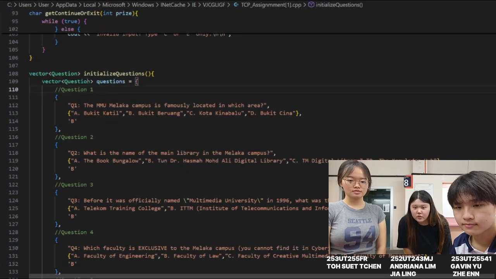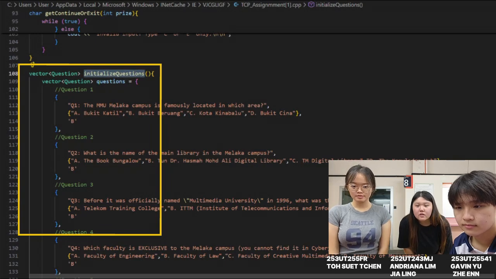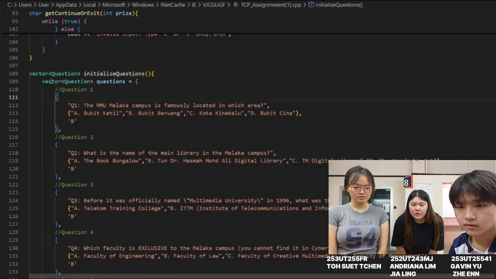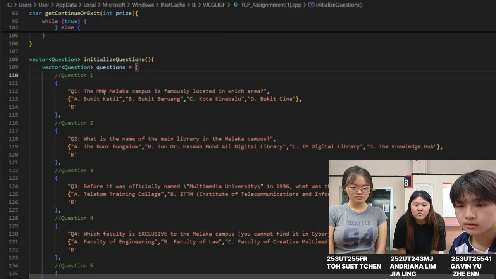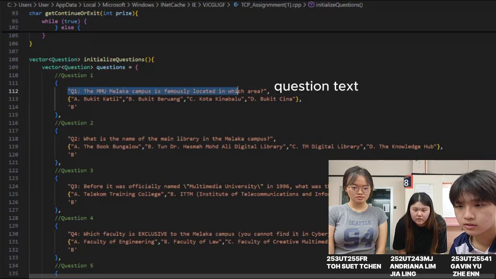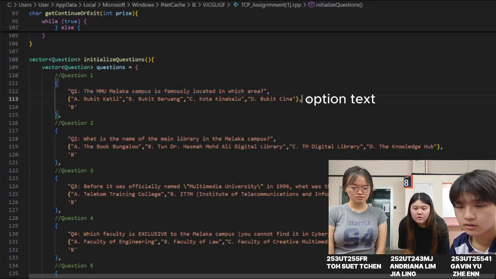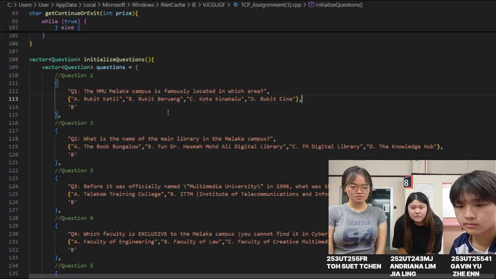This function is used to initialize the questions. First, it creates a vector called questions to store all the questions in the quiz. The struct Question consists of the question text, options, and the answer. After that, we found that the code is actually executable. Then, we try to follow the prompts and do the steps that it asks.